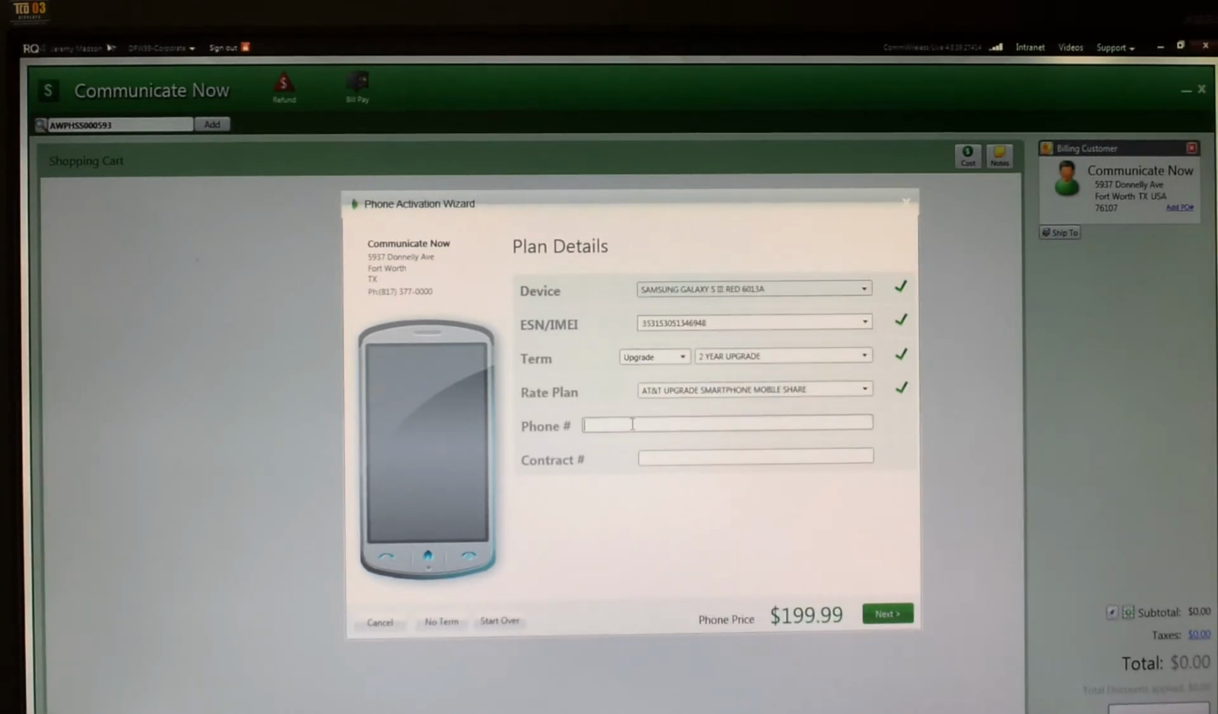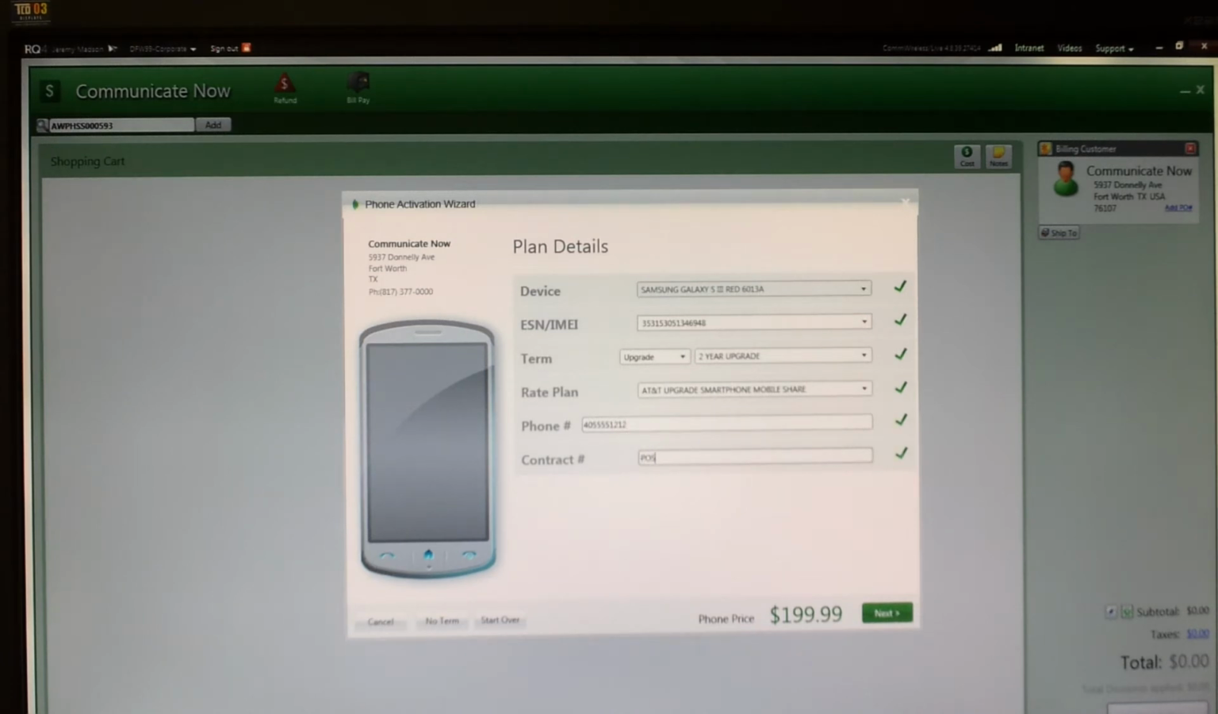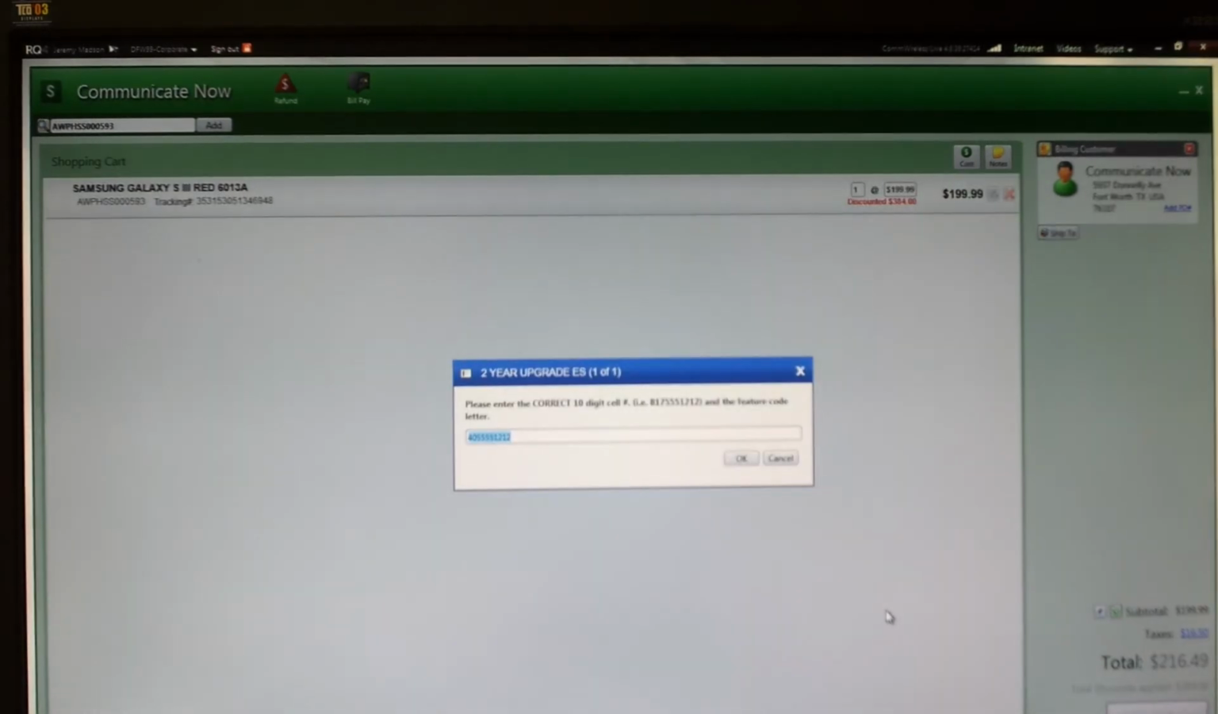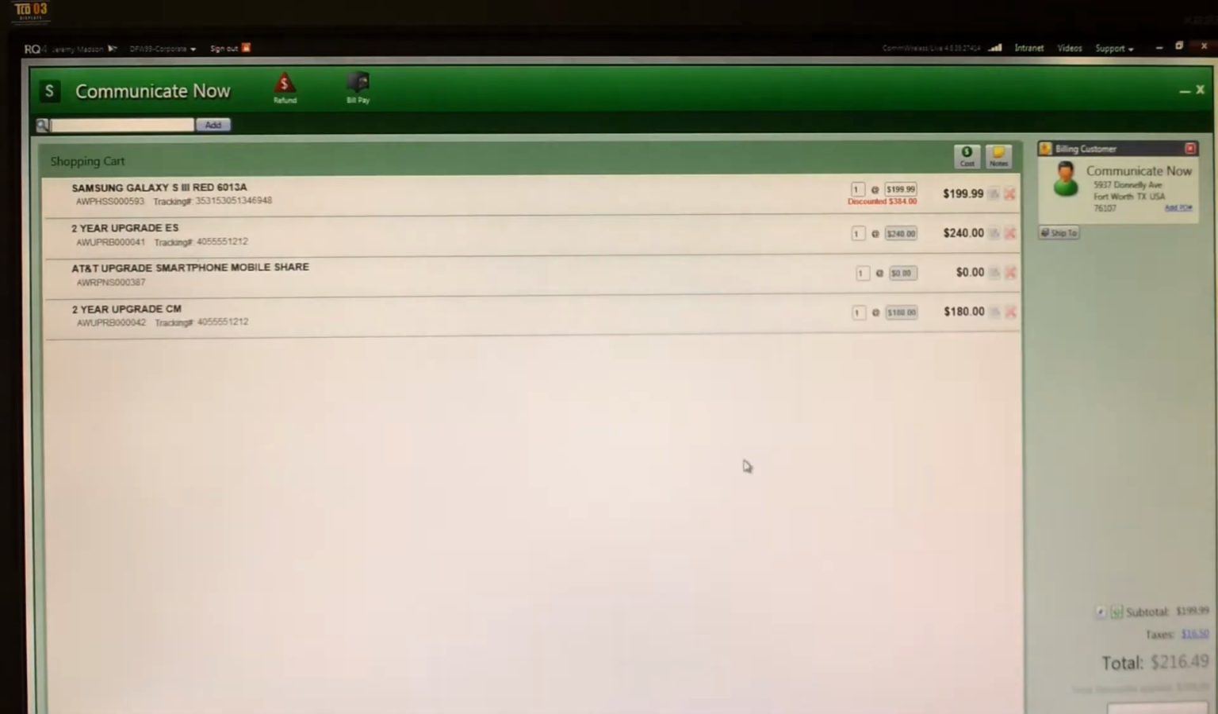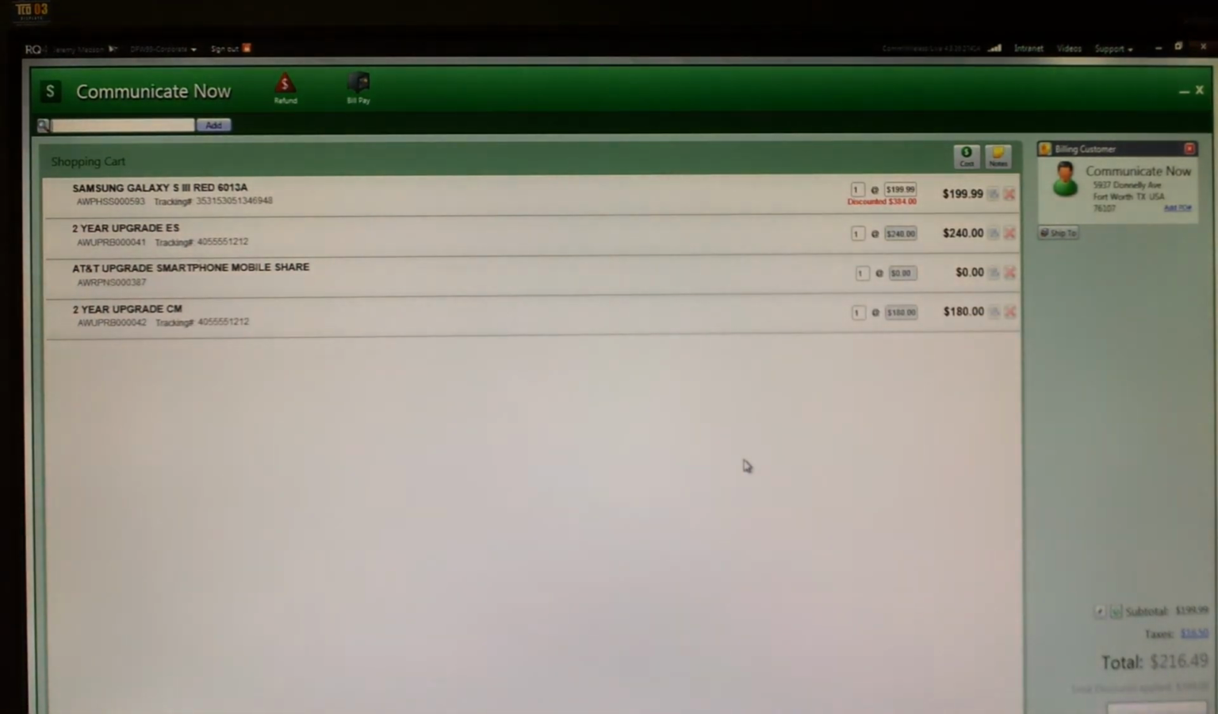Once I do that, I need to type in the customer's phone number. And then for the contract number, I'm going to type in pause.com, or I could abbreviate with PDC, would also work in the contract number field as well. Now I'm going to select Next to continue on. It's going to ask me to confirm the phone number that I entered in the activation wizard, which is correct, so I'll select OK twice. Now I have my device added onto my invoice.